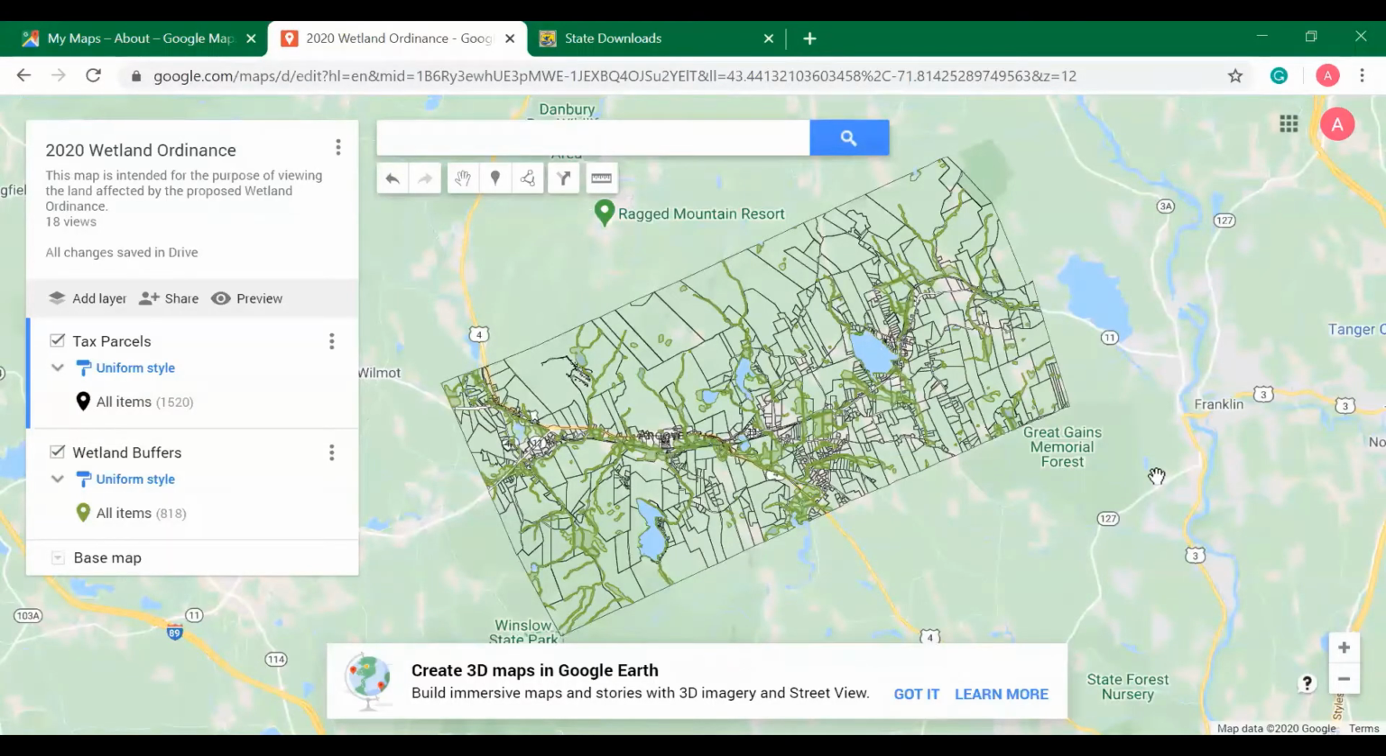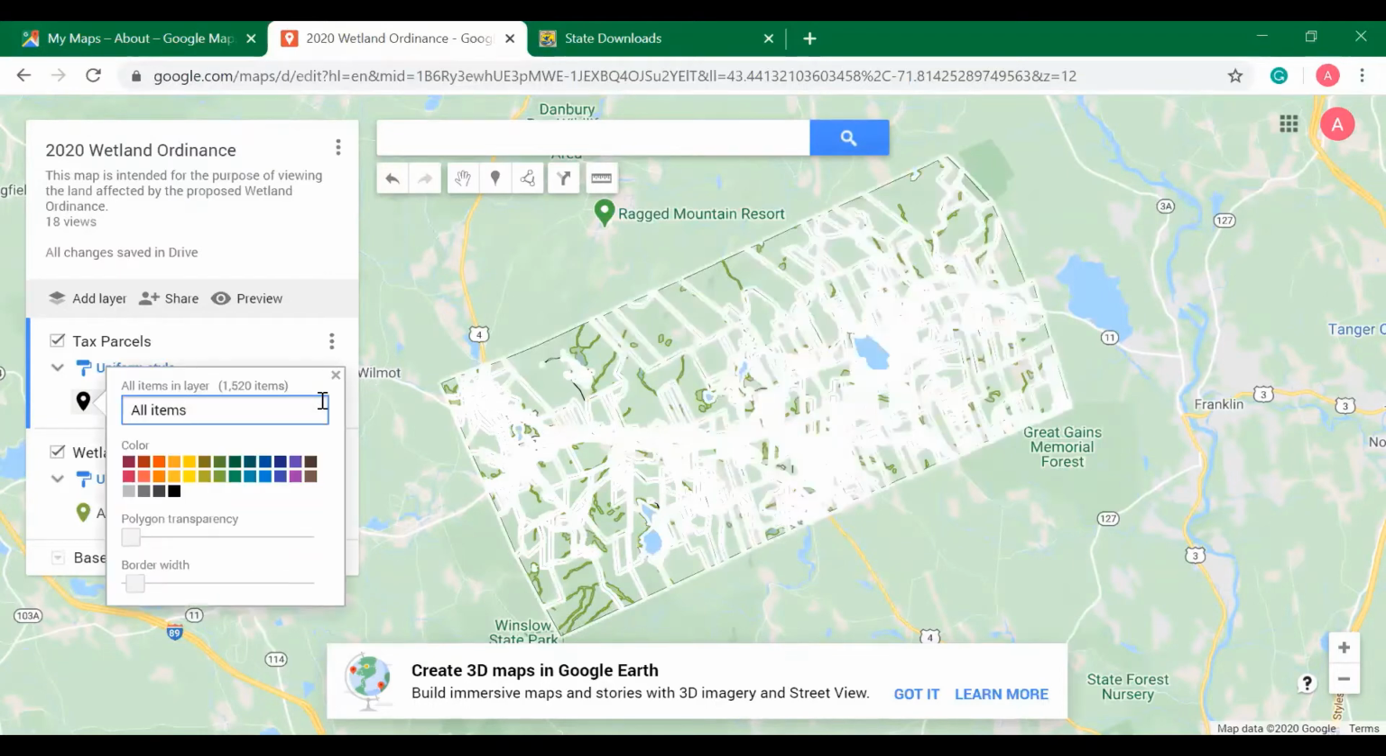As the editor for this file, the town of Andover can also change how they want to display this data to the general public. If you click here, you can see that we have uniform style selected for each one. Uniform style allows each parcel and each shape to be colored and featured the same exact way. If you hover over the all items feature right here, you can also change the color of this. You can change the color to orange, for example, change the polygon's transparency, and also change its border width. This allows you to interact and also display the data to the public as you want.